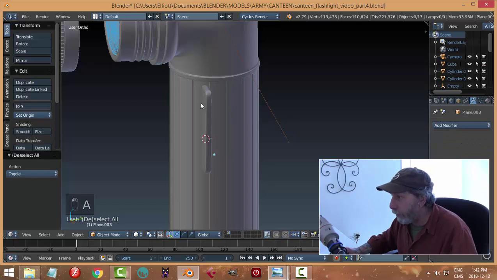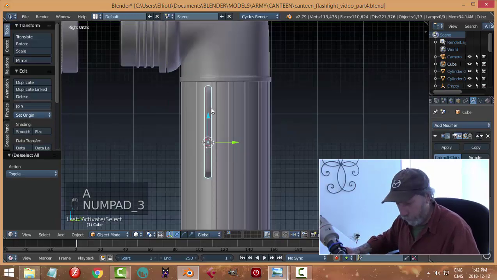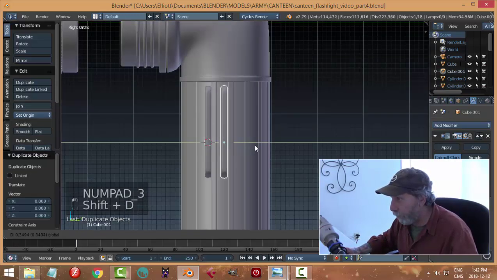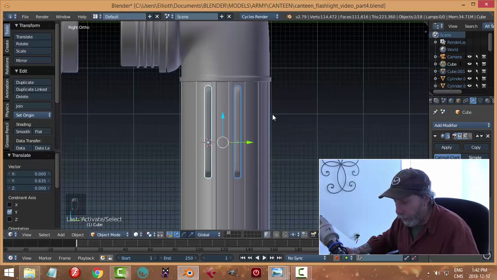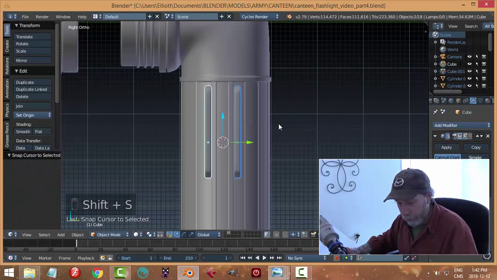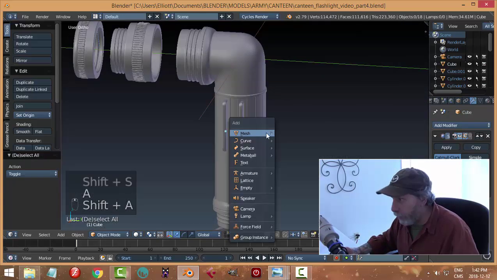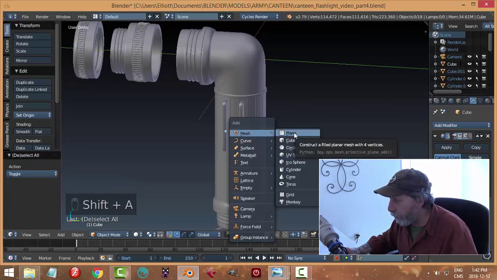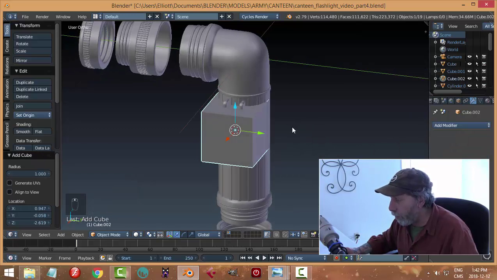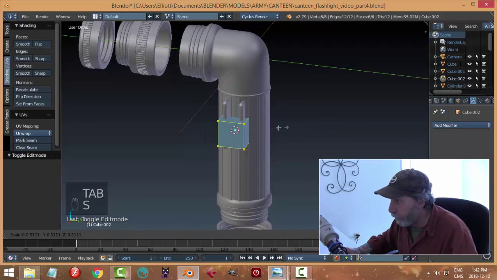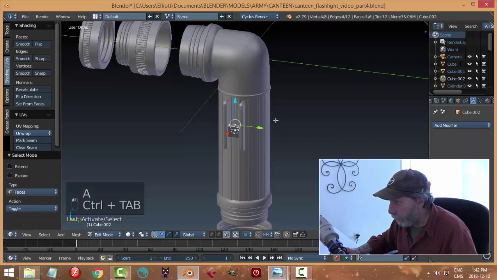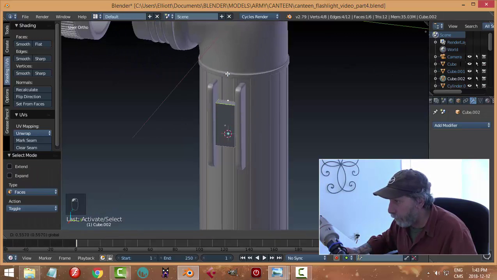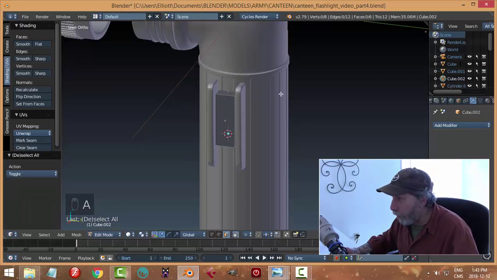Well, yeah. Let's go like that, select both of them, and cursor to selected, put the 3D cursor in there. Let's bring in, I'll just use a cube again. No, that's not what I want to do.